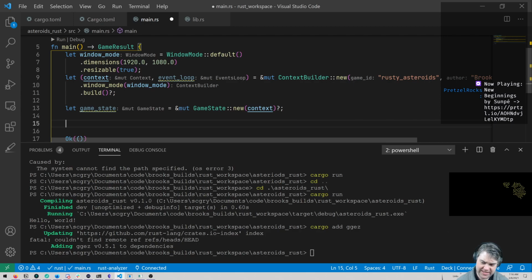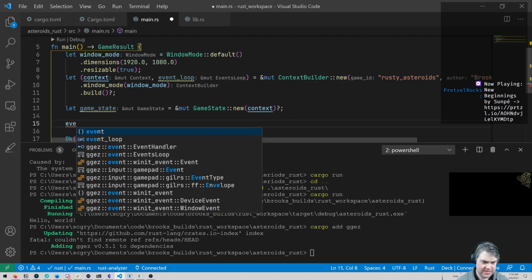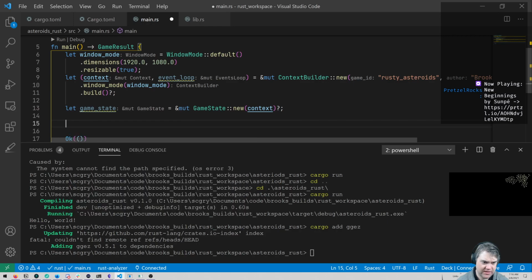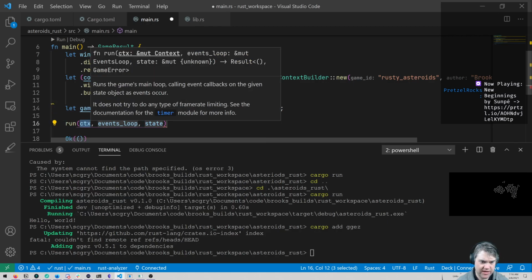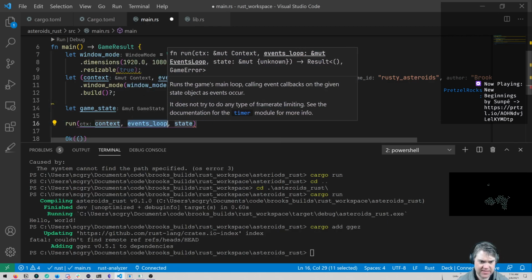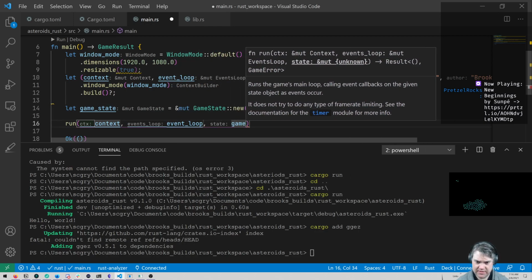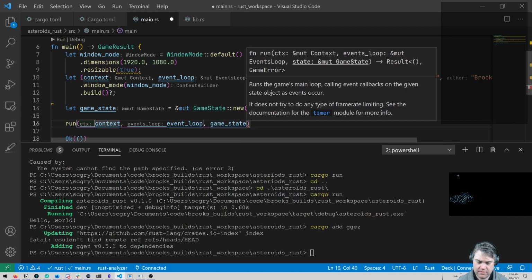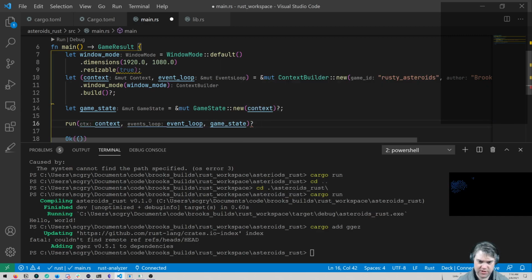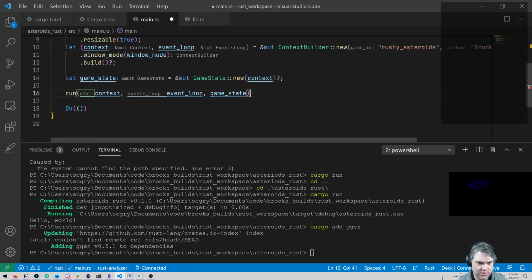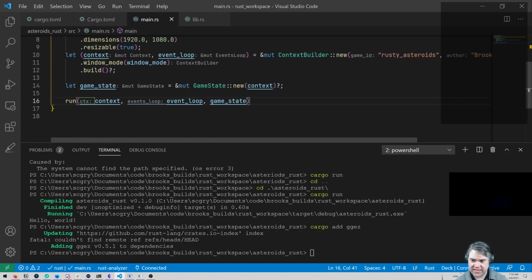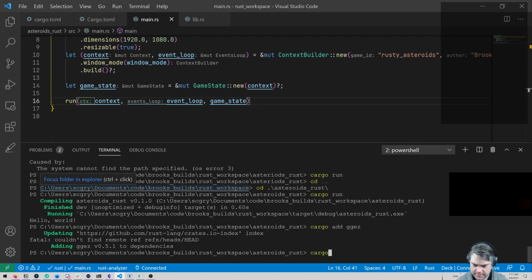Let's now do the event. It's like event run. Yeah, okay, event run, hand it the context, hand it the event loop, hand it the game state. And we can question mark that too. Actually, this one can just be plain returned, and we don't even need this okay then. All right, so that should get this all running, which means things should work.